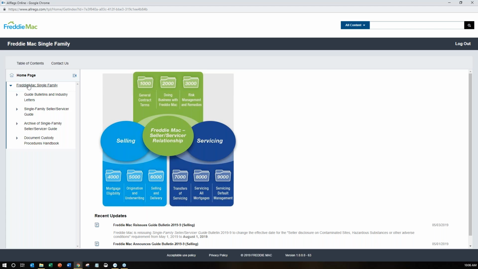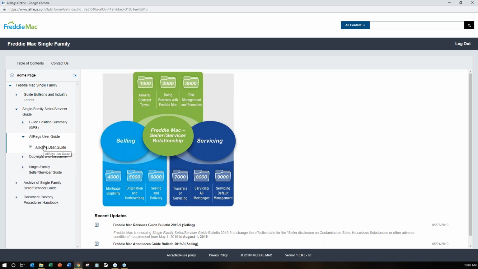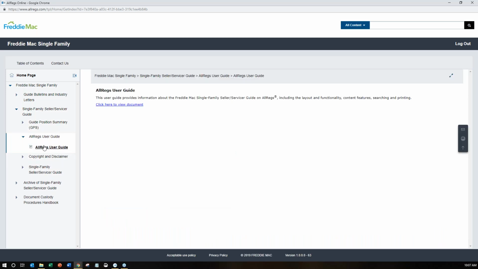When Freddie Mac came out with their free version of AllRegs, they did that a couple years ago now, I think it was, time flies, when they converted their chapters, their selling guide. They did a revamp of their selling guide, and in it, they provided a copy of the AllRegs user guide. I don't know if this has been updated to the new format, but it covers a lot of the same information. And if you are familiar with using the old version of AllRegs, the new version is really not that much different.